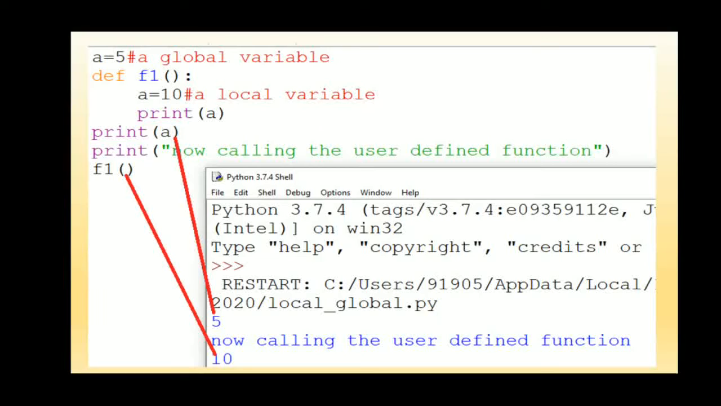And then just to separate between the global variable and the local variable, we have given a print statement that is now calling the user-defined function. That means in the next line we are going to call the user-defined function, that is f1. And when we are calling f1, whatever two lines we have written inside f1 will get executed. What are there in these two lines? a equals 10, that means in the local variable a we are assigning the value 10, and in the next line we are printing it. So this statement is giving output 10.